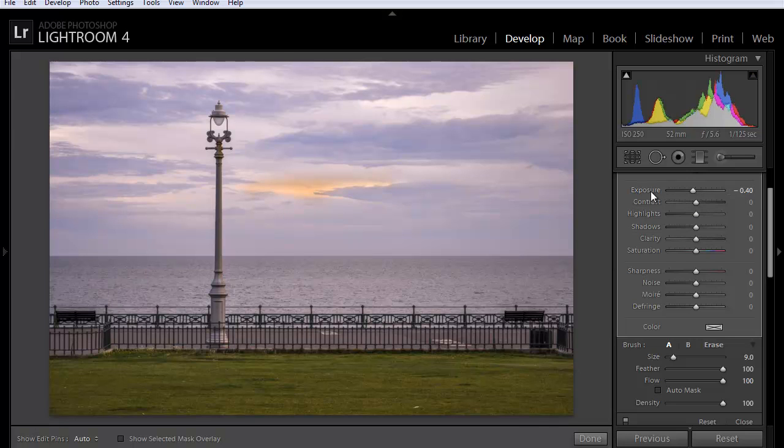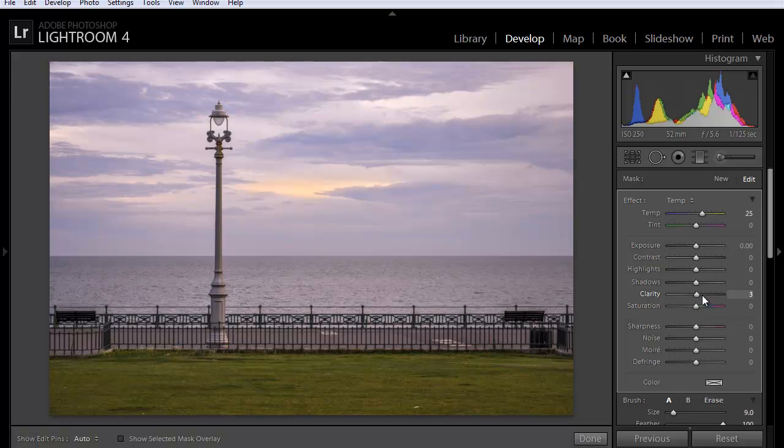I might just change the exposure. No, I don't want to. So double click on exposure to set it back. Add some clarity maybe. Saturation. Saturation is quite a good one. Maybe more temperature. Okay, I'm going to keep it like this for now.